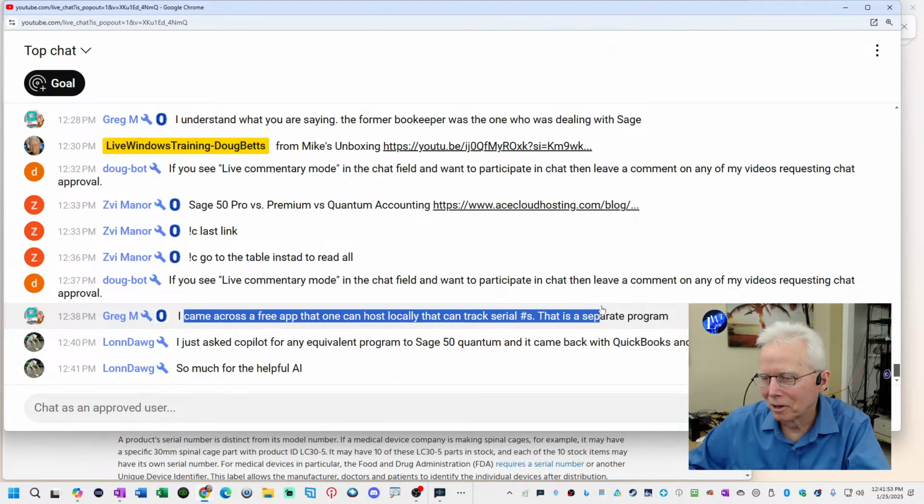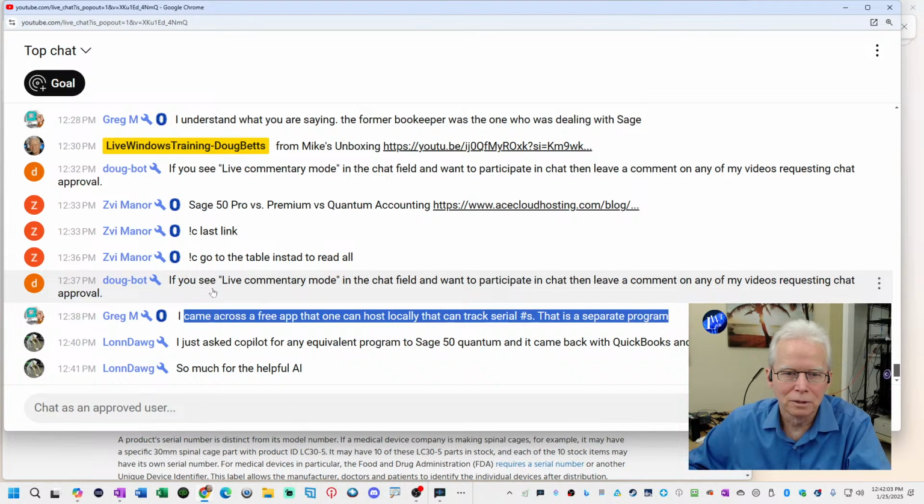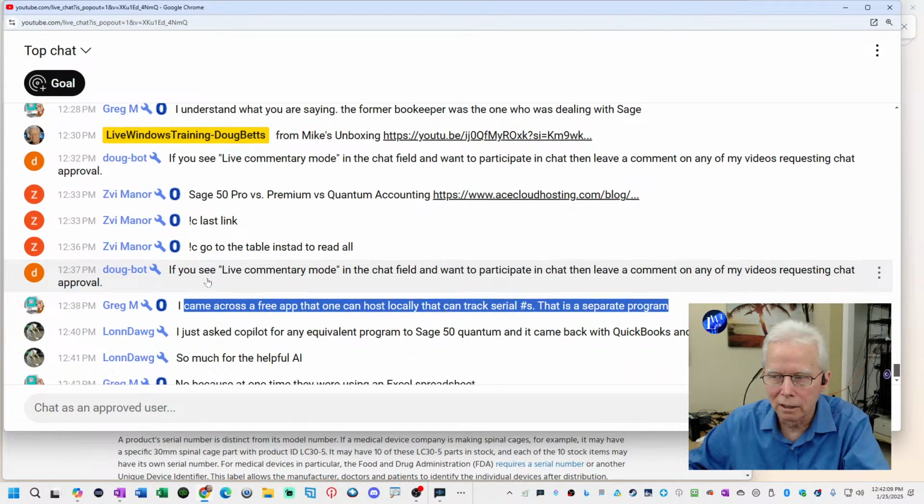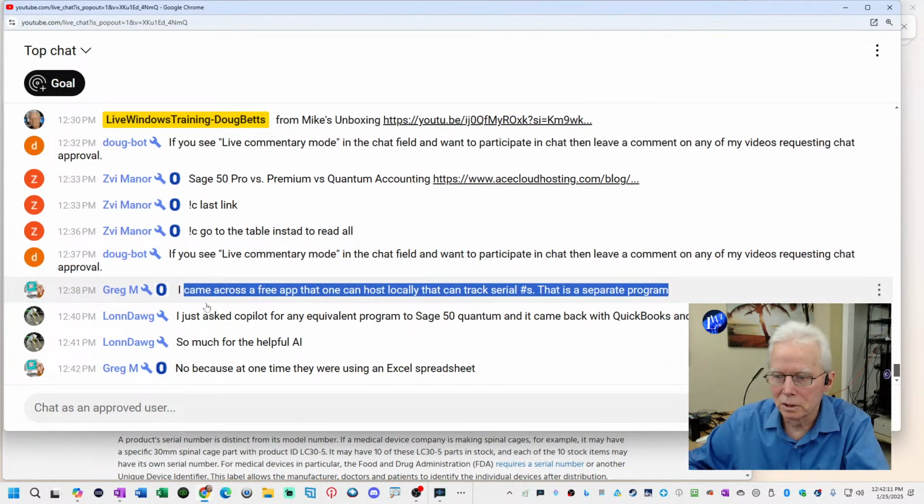Greg M., I came across a free app that one can host locally that can track serial numbers. That is a separate program. Yeah, as you tell the client, hey, look, we need to explore some other options if you don't want to pay the money. I get that. There may be other ways that we can deal with this.